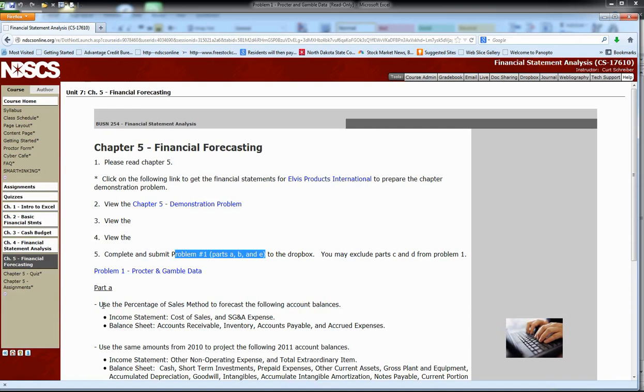Notice for part A, it tells us specifically to use the percentage of sales method only for the following accounts. So on the income statement, we want to use the percentage of sales method to project the cost of sales, as well as sales general and administrative expenses. On the balance sheet, we want to use accounts receivable, inventory, accounts payable, and accrued expenses. We want to use the percentage of sales method to project those items. All of the other items on the income statement should be either calculated or we're going to use the exact amount from the previous year.